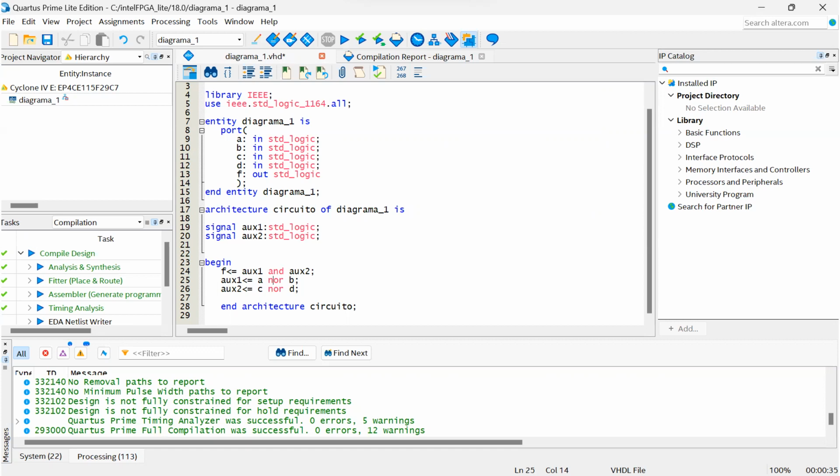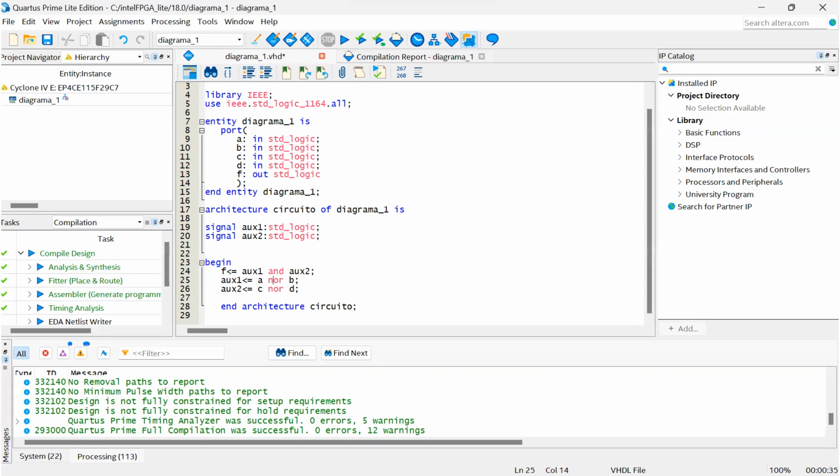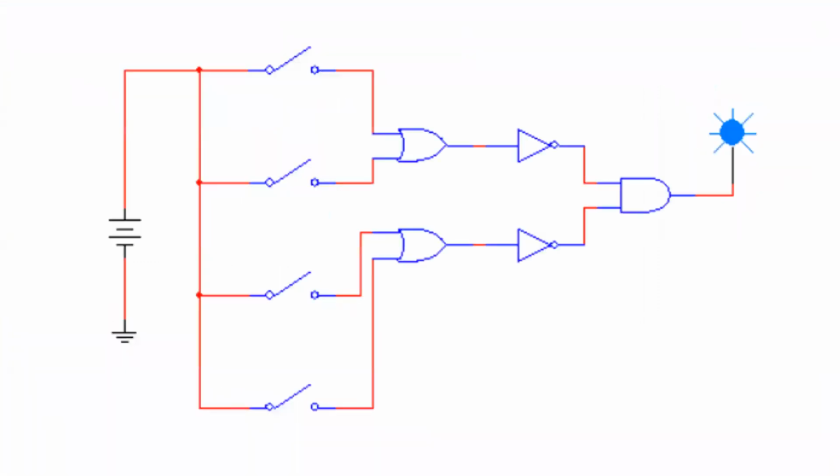First of all, this code is based on this diagram, and as we can see, it has 4 switches that in this code are defined as inputs. Each input is defined as a letter. So we have A, B, C, and D that are going to be like, in this diagram, 1, 2, 3, or 4.